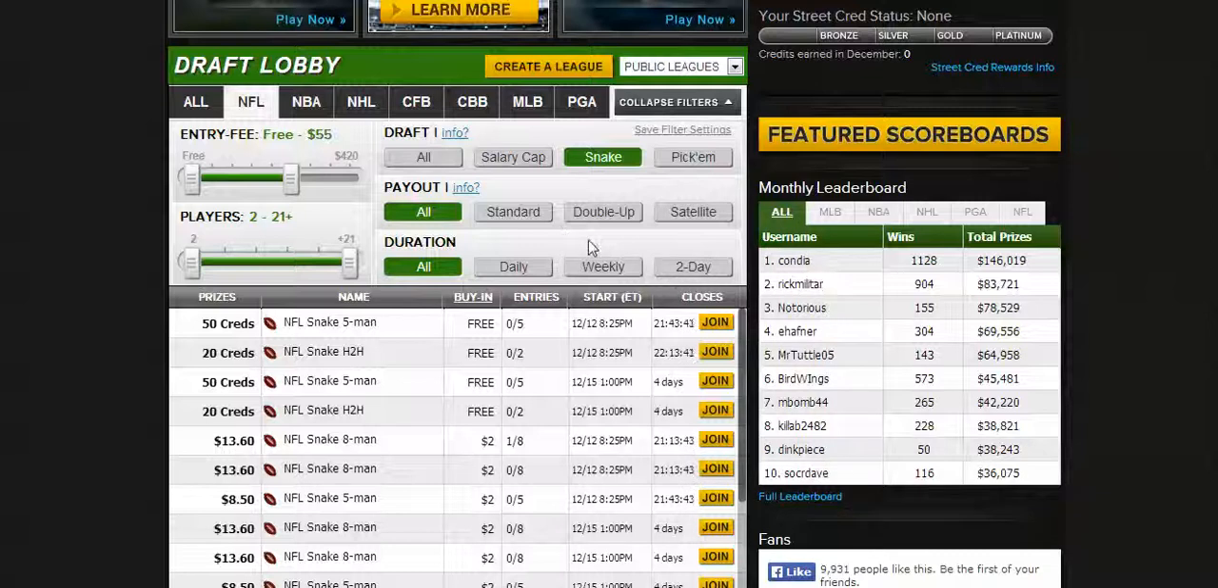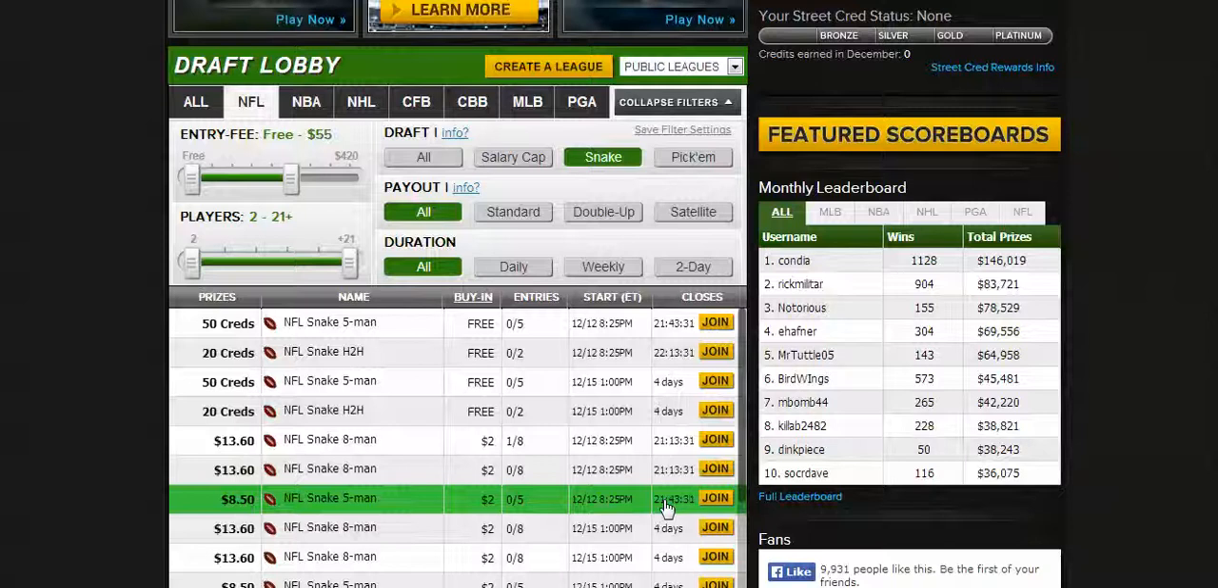Next, you can sort by payout. There's a standard payout, which provides the first player with the highest payout, the highest prize money, and then it goes down to the second, third, and so forth. And there's usually a limited number of players that will place in the money.